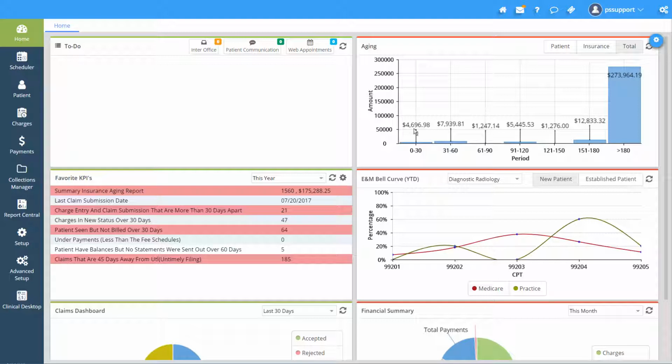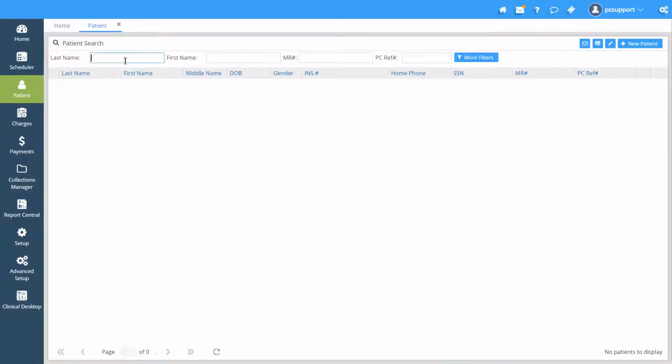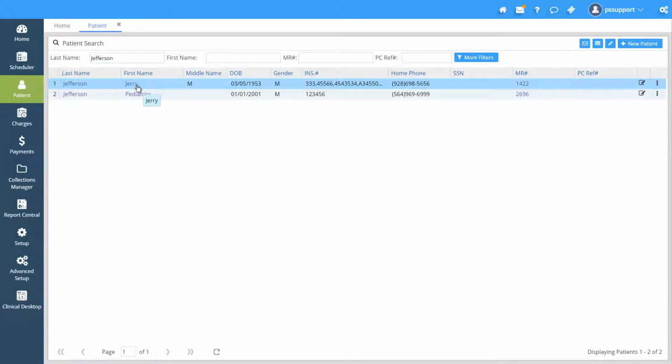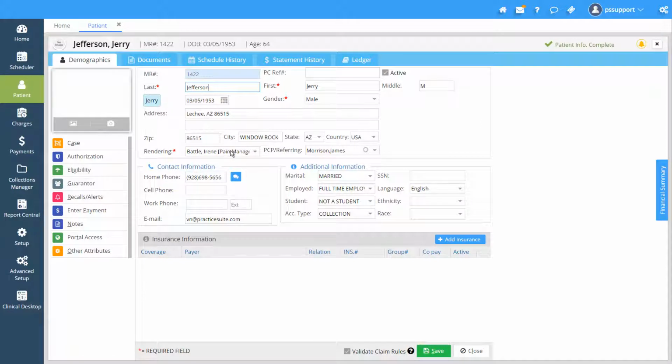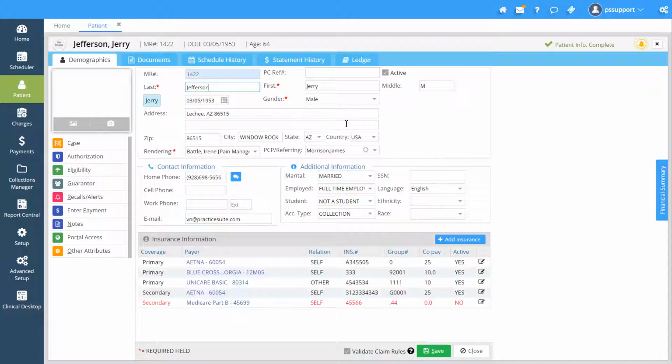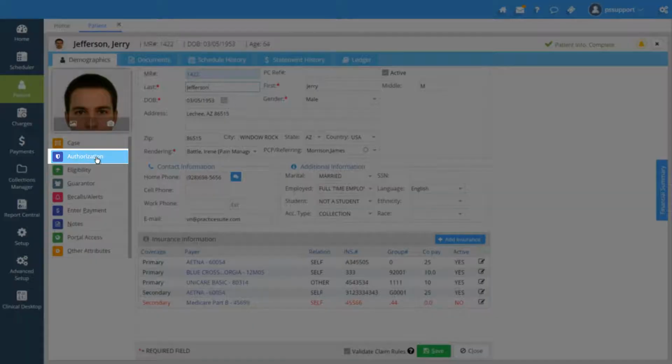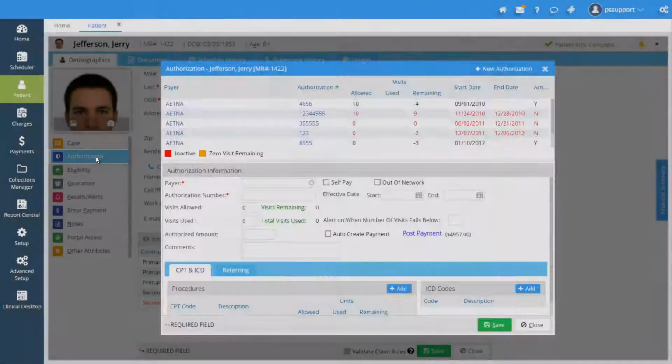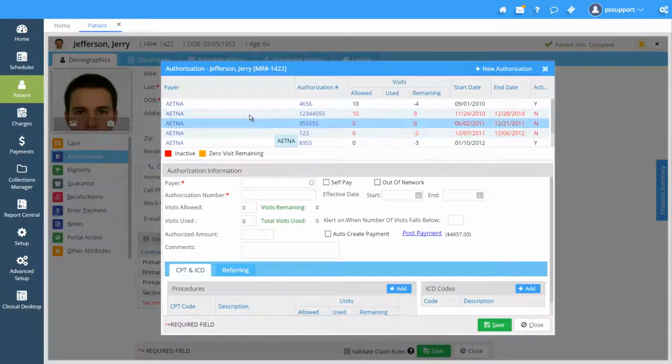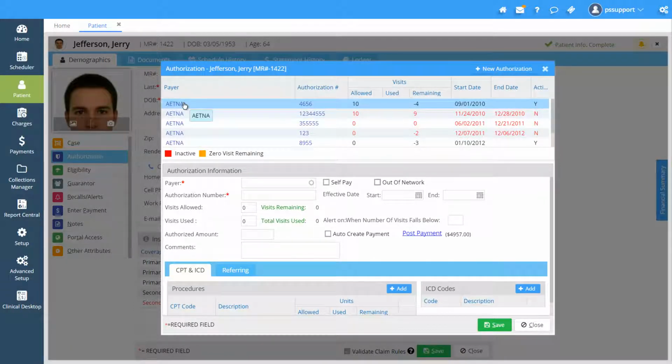To add an authorization in the system, navigate to the main menu and click on Patient. On the patient screen, search for the patient to which the authorization needs to be added. Before adding authorization, make sure the patient information and insurance information is completed. Once the patient is selected, click on the authorization box on the left side. I have an authorization from Aetna with a number of visits remaining.